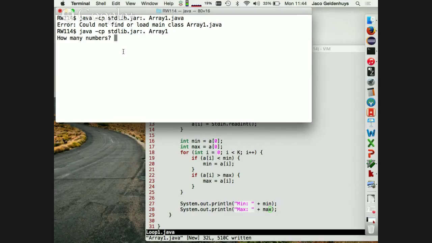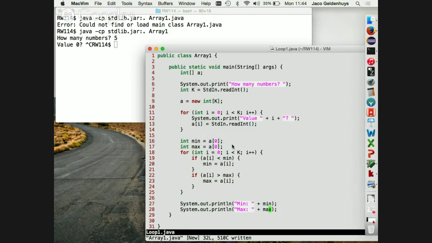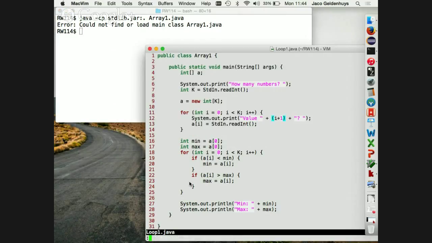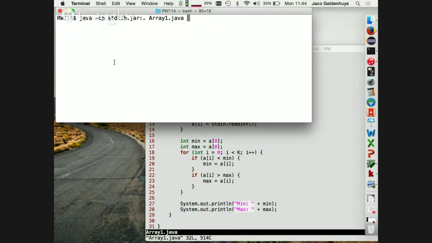Sorry. Okay. How many numbers? Let's say 5. Value 0. Computers count from 0. Humans count from 1. Stop that. My mistake. Here we go. Compile Array 1. Yeah. Run Array 1.